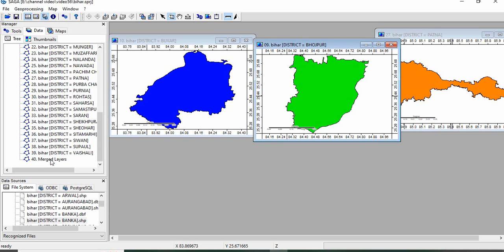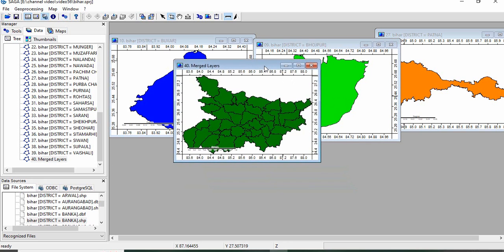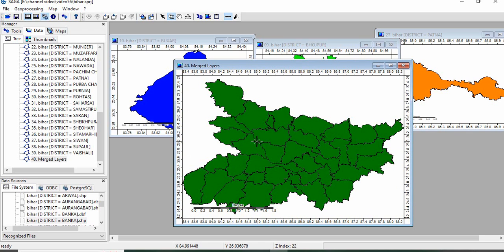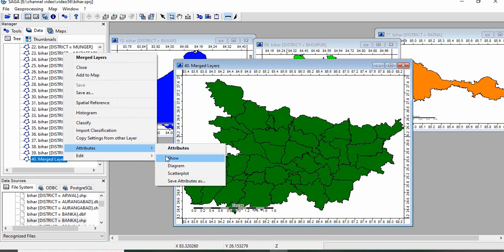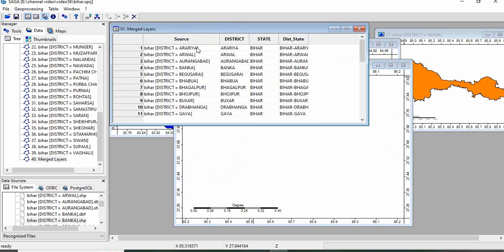Now you see the merge layer is here. This is the output, made by merging all the shape files into a single layer. Now you can go for attributes. Here you will find one extra field, that is the source field, and all these three fields are there.